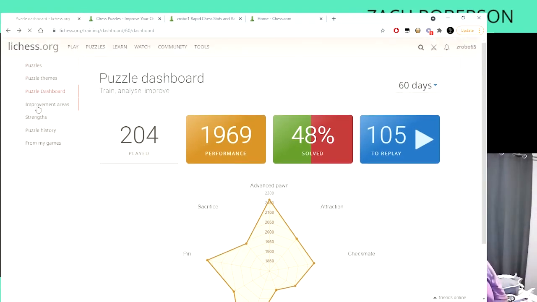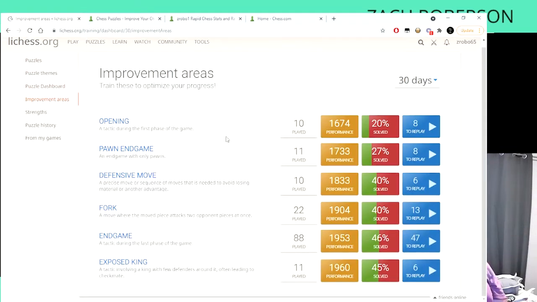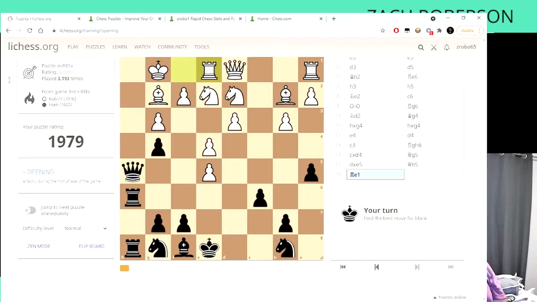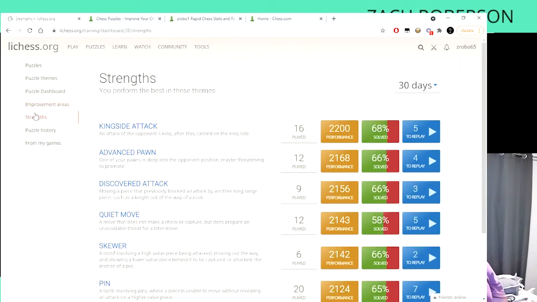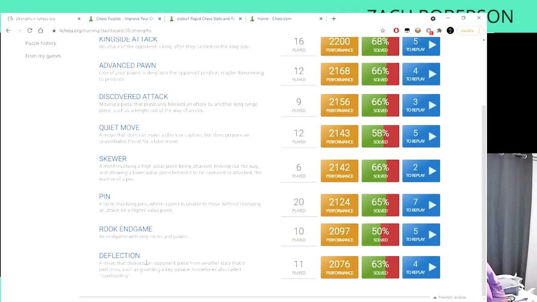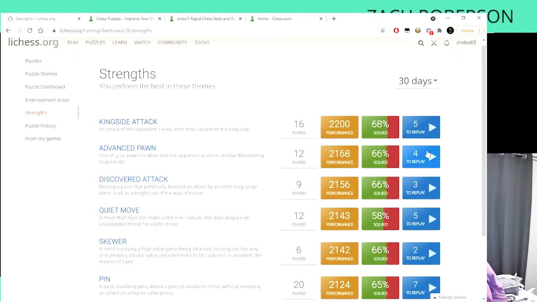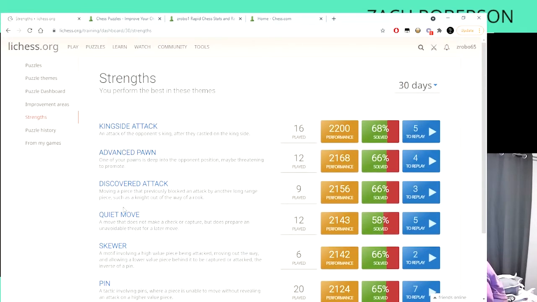Also, they have improvement areas, so we can look at the ones we're not as great at, and it'll show us which ones we need to replay that we missed. We can click on these to just go through opening tactics if we want, and single that out to try to get it burrowed into our brain. And we can do the same thing with strengths, see what we're strong at. I suggest doing a little bit of your strengths, but definitely focusing the majority of your puzzles on the improvement areas.